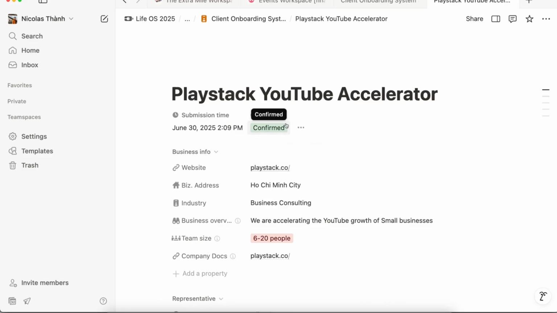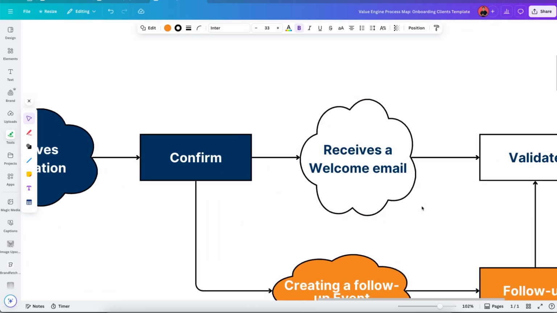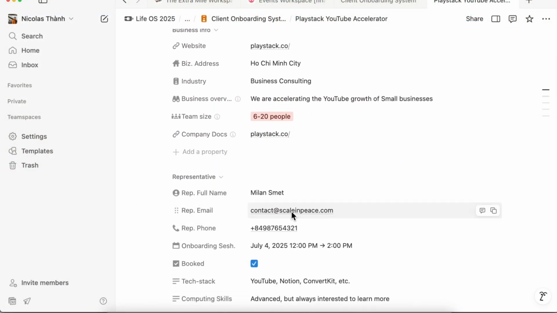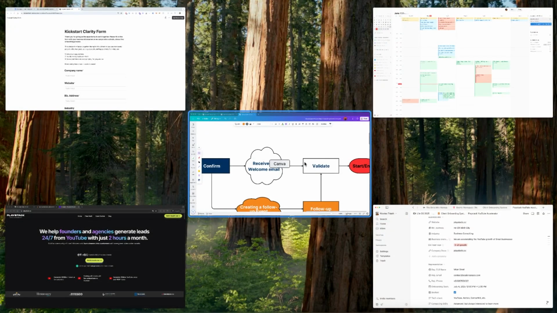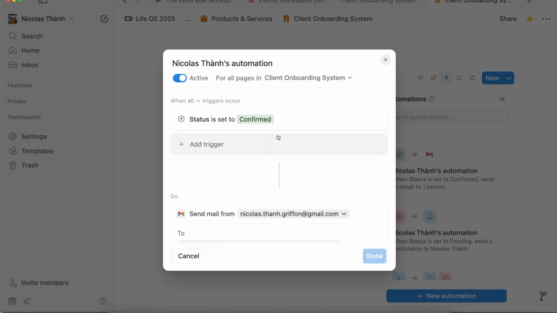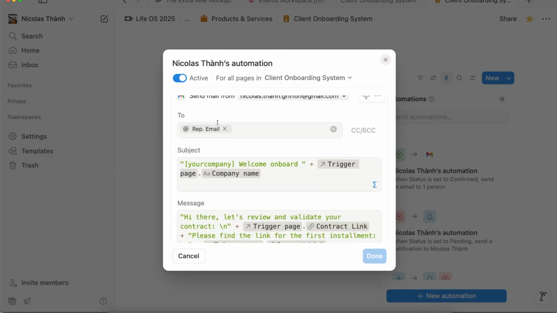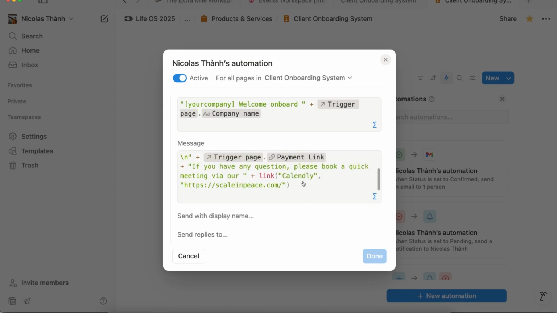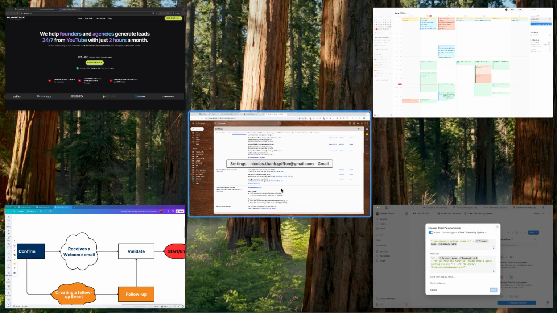Now, when I confirm it, what it does, then here, client will receive a welcome email. So that's why here in the rep email, I put my email because I don't want the client receiving a wrong email. And then they just need to validate the process. So here, confirmed. So when the status is set to confirm, it sends an email from me to the representative of the company. So Milan in this case, it says, welcome on board, company name. And then it says this message where they need to basically sign the contract, review the payment link, and if they have questions, they can ask me directly.